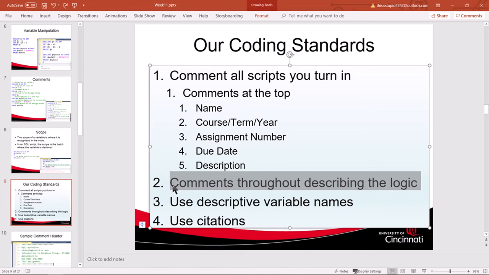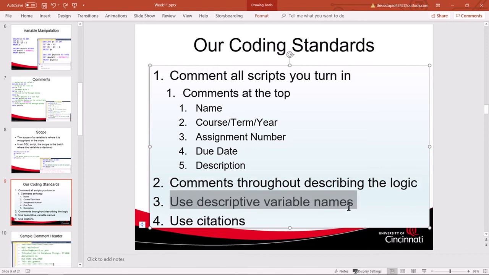I want you to use descriptive variable names. X, Y, and Z are generally not descriptive. Use reasonable length, descriptive names that when you come back to look at your code in a year, you'll know what you were talking about. And when I look at your code and you're not sitting next to me, I will know what you're talking about.